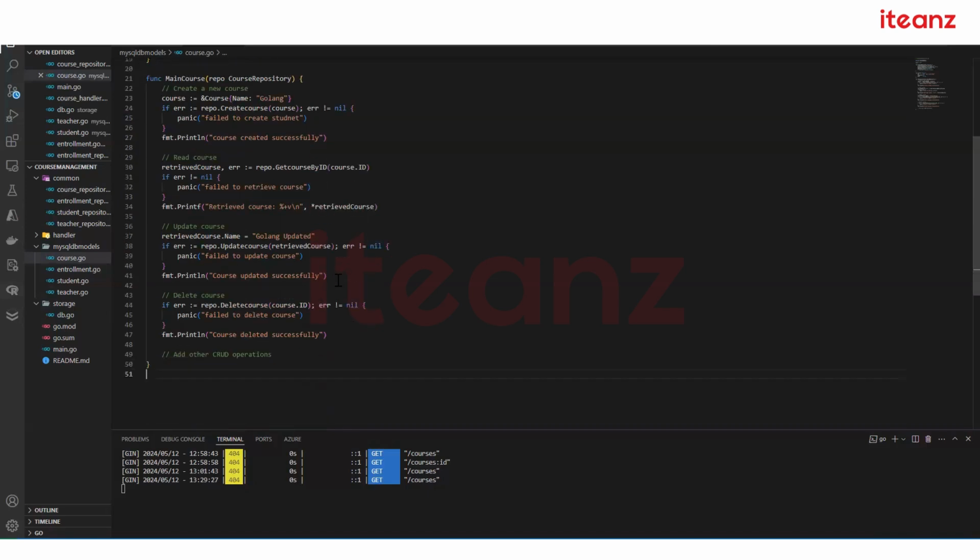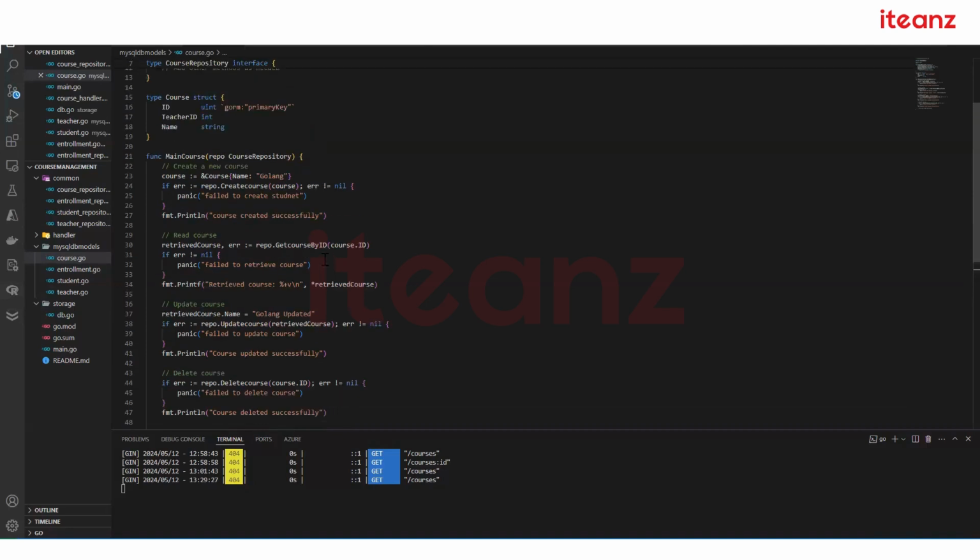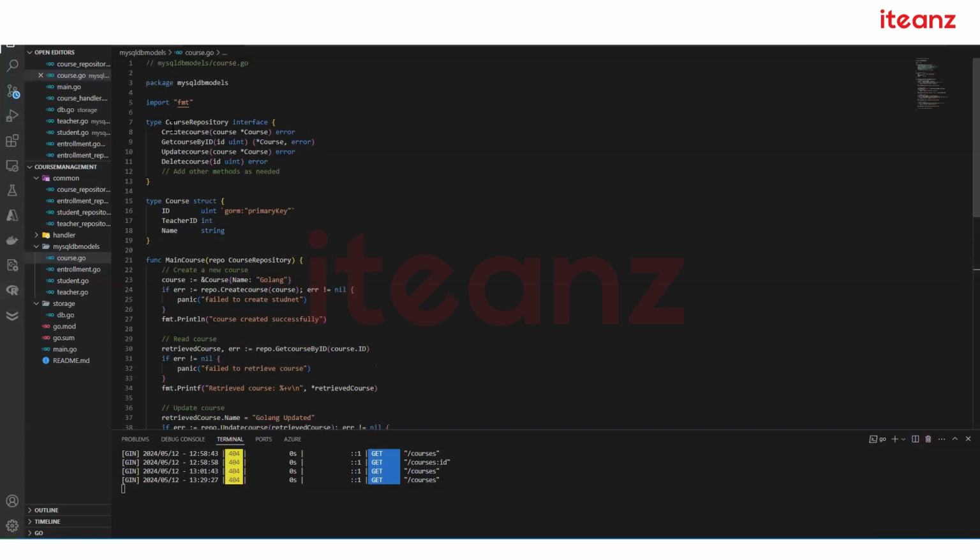you have the scores table. If you go up, did you create a course table also in your database? Yeah, the database is already created. No, no, why I'm saying that is because in the course structure, you have mentioned for ID it's GORM primary key, but there's no column name. Similarly, for teacher ID and name, how will this mapping work? Get my point, right?